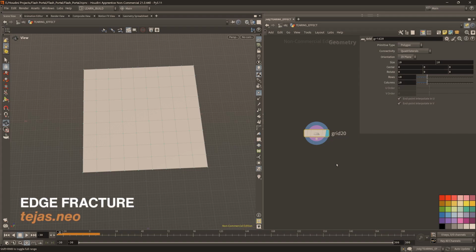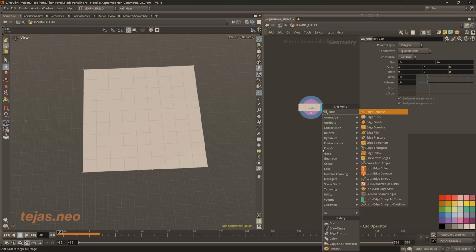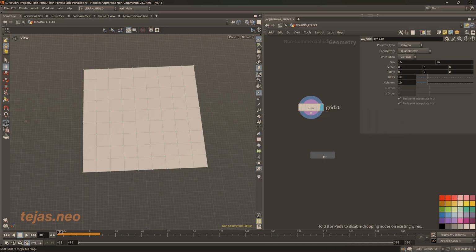Hello everyone, and today's node is the edge fracture node, and we will understand this node together. So we have this edge fracture node and I have this grid. I'm in the geometry level right now.